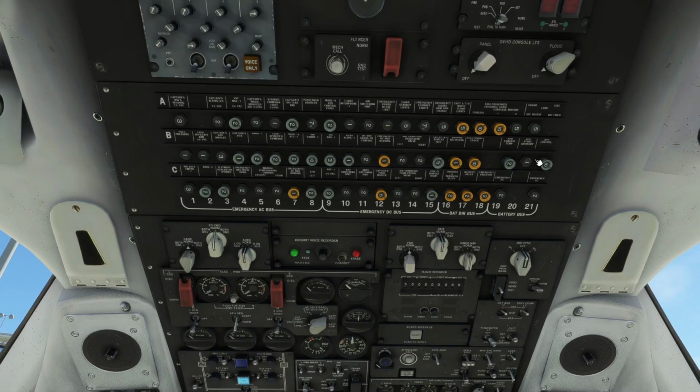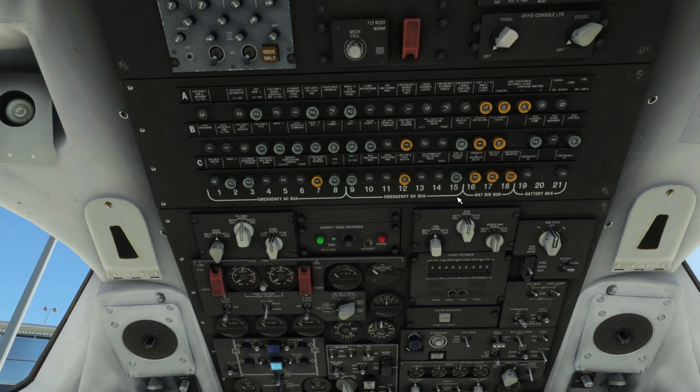So you do want to check these circuit breakers as part of your pre-flight. Make sure nothing's popped, and if you do have a failure in the flight, this is always a good place to look as well and see if you do have a popped circuit breaker.